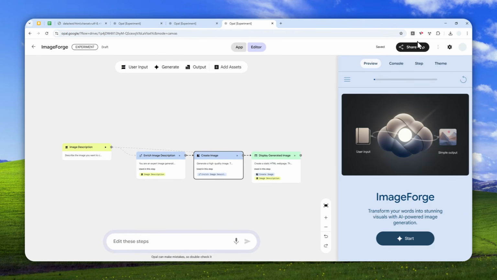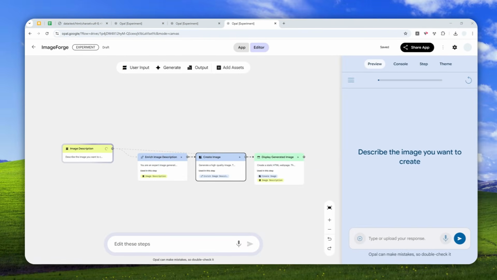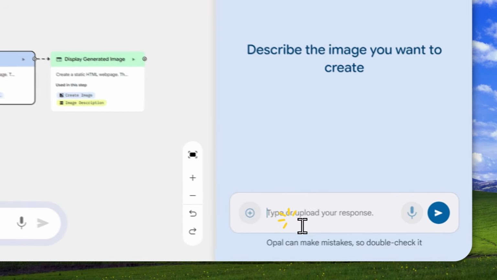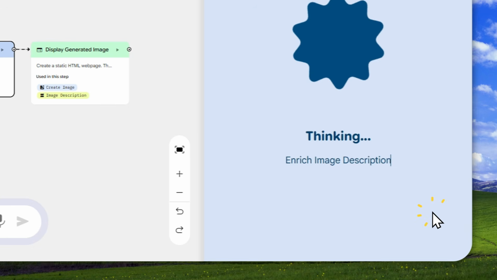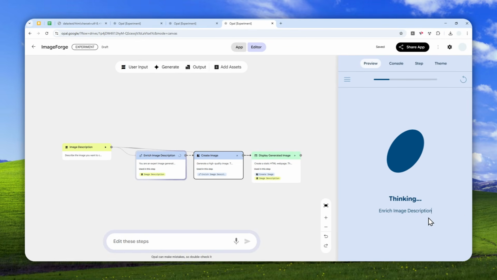And by the way, you can also share the app in case you want to share your creation to the public. You can do that, but in this case, I just want to use this tool personally. I'm going to click start. And you can describe the picture that you want to generate. So I have this prompt, I'm going to just copy and paste it right here, send a message, and just wait for Gemini 3 Pro image or Gemini Nano Banana Pro to create this picture.